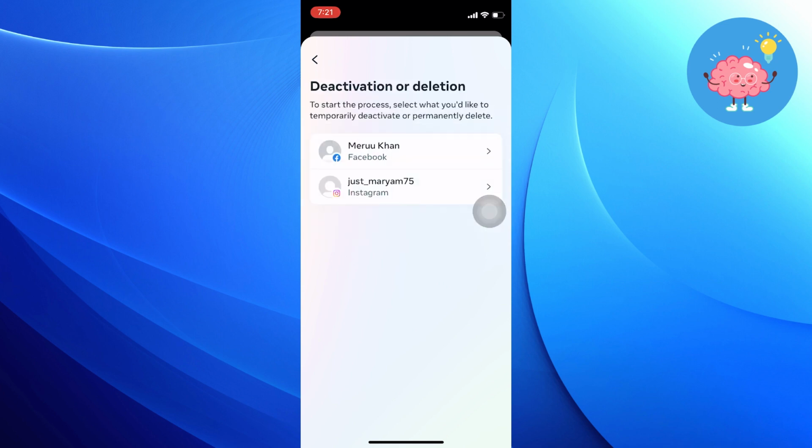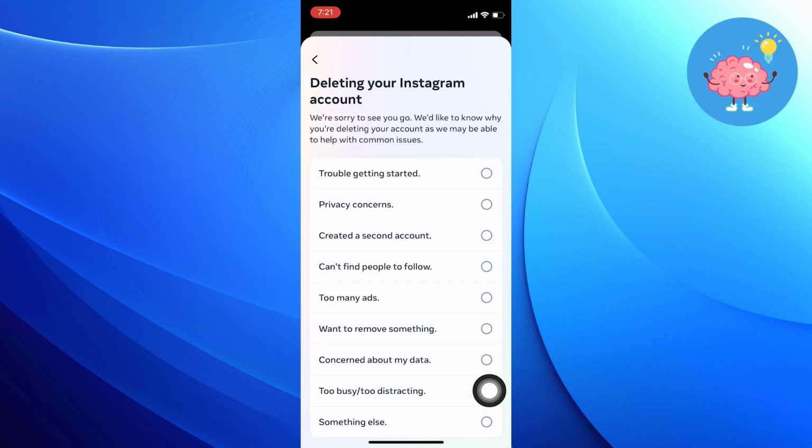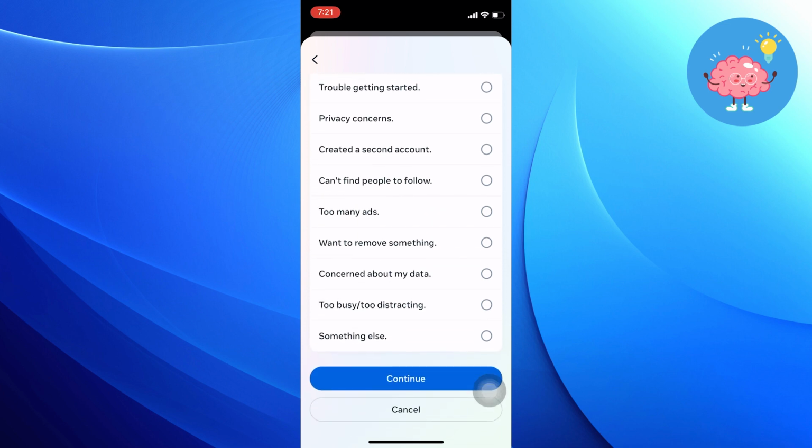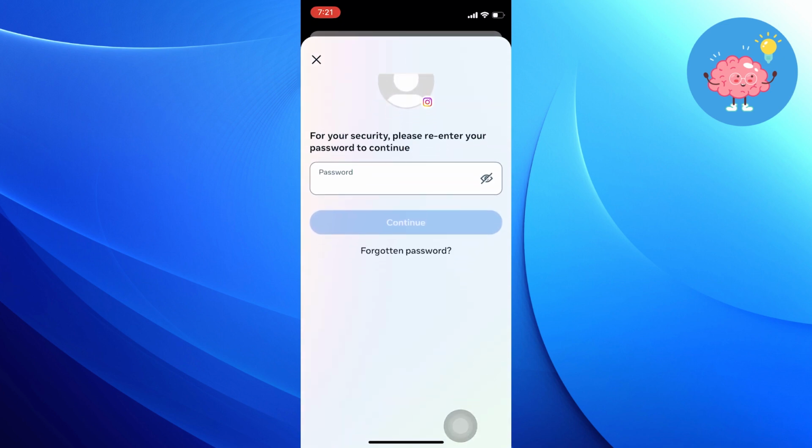After that, choose your Instagram account. Then select the Delete Account option and click to continue. Now choose the reason for deletion and tap to continue. After that, you have to enter your Instagram password and click to continue. Then your account will be deleted.